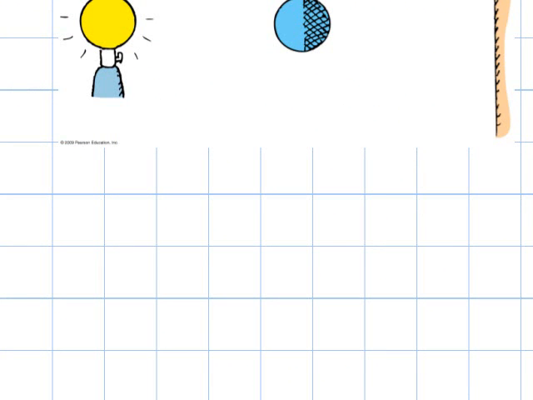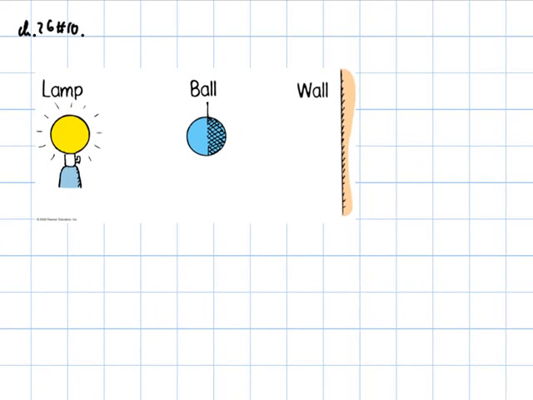Chapter 26, number 10 says, a ball with the same diameter as a light bulb is held halfway between a bulb and a wall as shown in the sketch. Construct light rays, similar to those in the previous figure, and show that the diameter of the umbra on the wall is the same as the diameter of the ball, and that the diameter of the penumbra is 3 times the diameter of the ball.